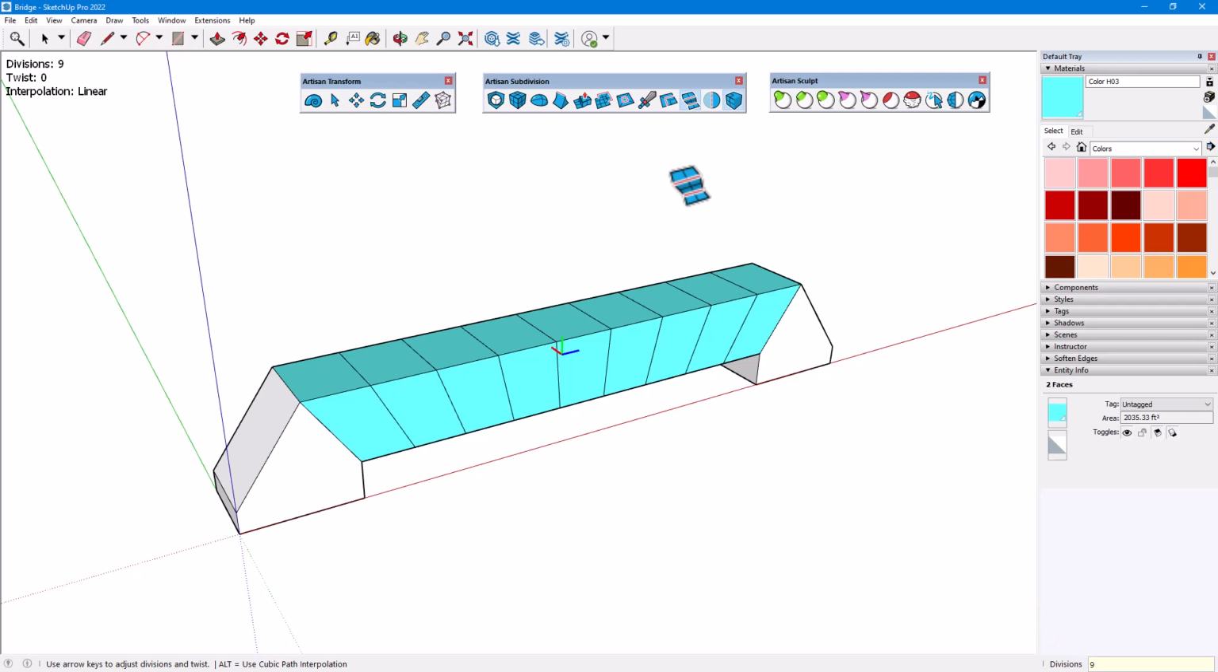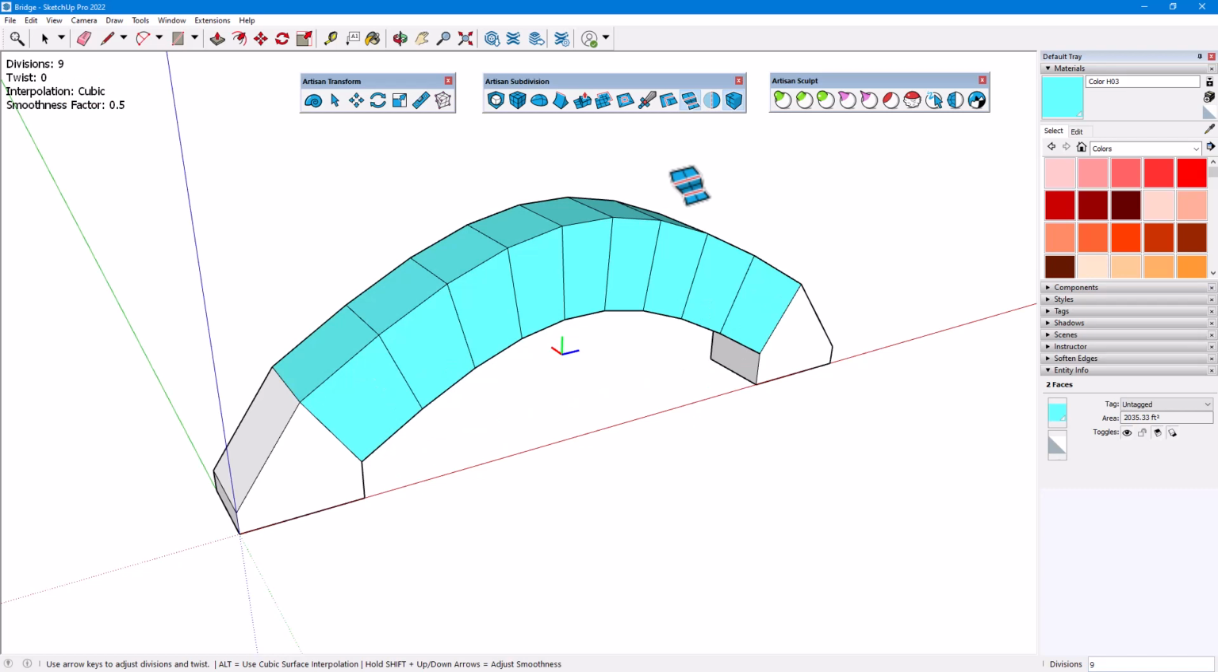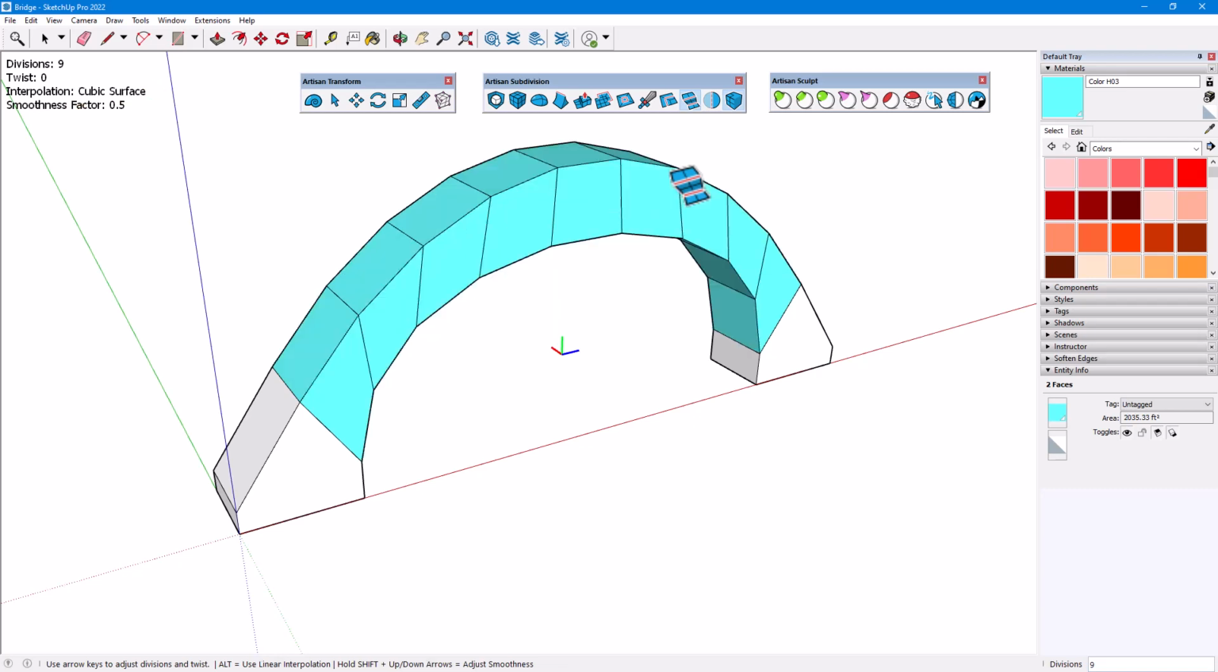There are 3 bridge interpolation modes. Linear generates quads with straight lines between corresponding vertices, and pressing Alt cycles to cubic. This mode considers only the initial normal direction of the selected loops when generating the mesh. Pressing Alt again cycles to cubic surface, which takes into account the orientation of the selected loop's adjacent edges and faces and blends the surface smoothly.